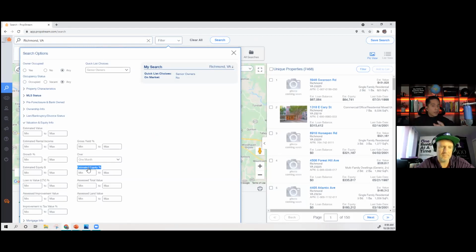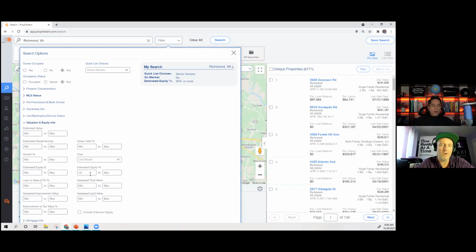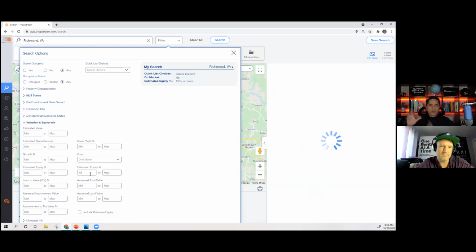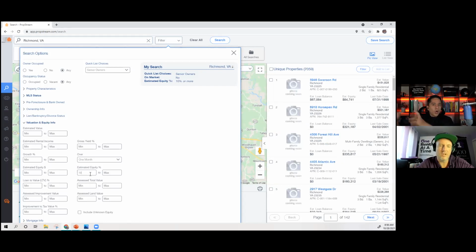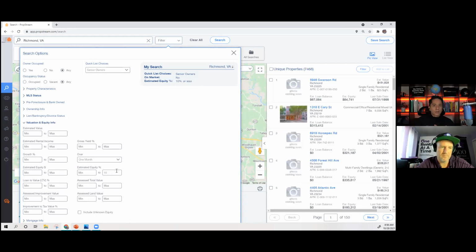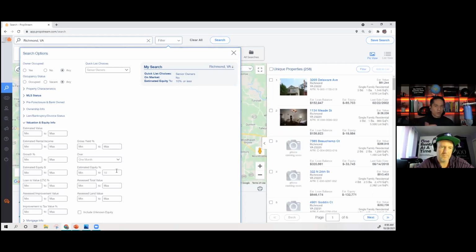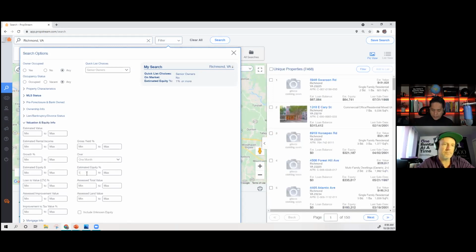So if I'm looking for a good to high equity amount, maybe I'm going to do a 30% minimum. Or if I'm an agent, maybe I'm going to do 10% minimum and look for the deals wholesalers are ignoring. Or if I do short sales, maybe I'm going to do 10% max, right? So 10% max or lower, or even negative equity, is what I'm going to look for. So equity is typically the third best practice. We'll do 30% for this example.